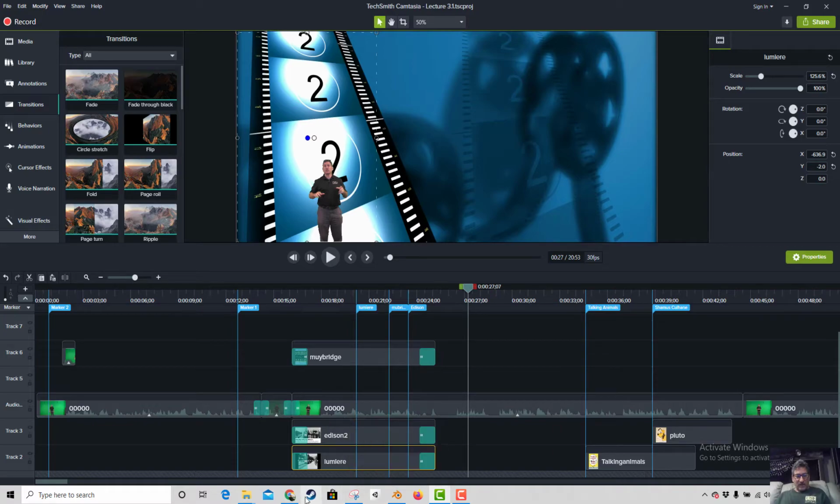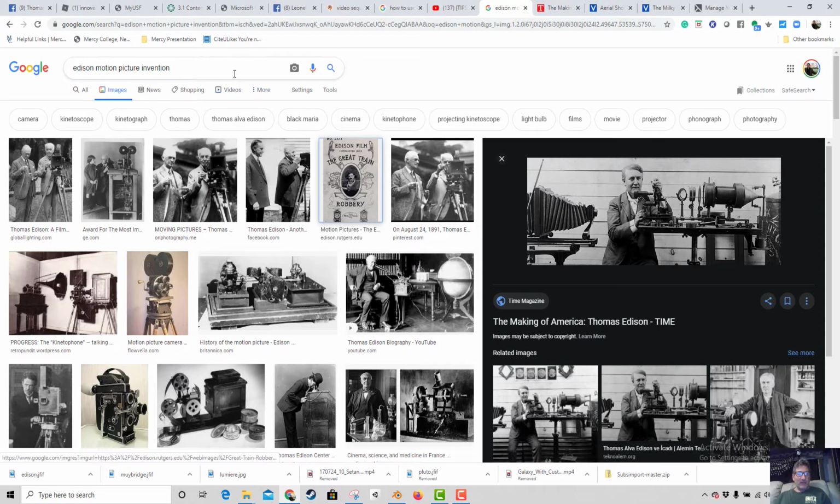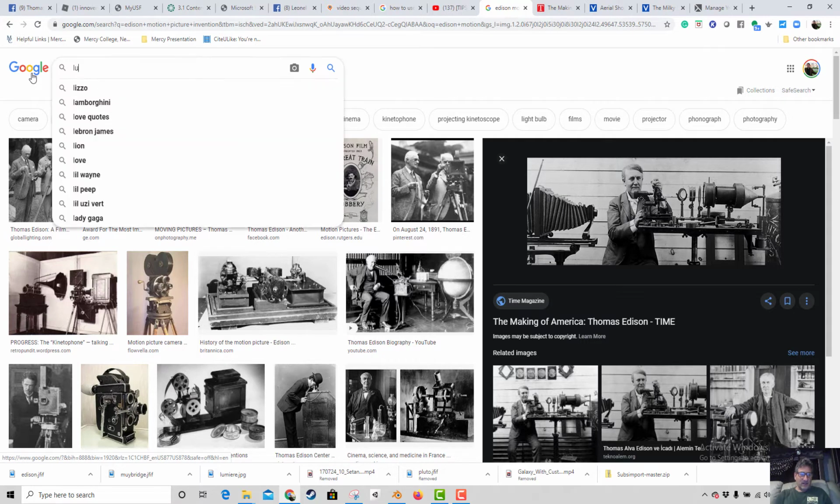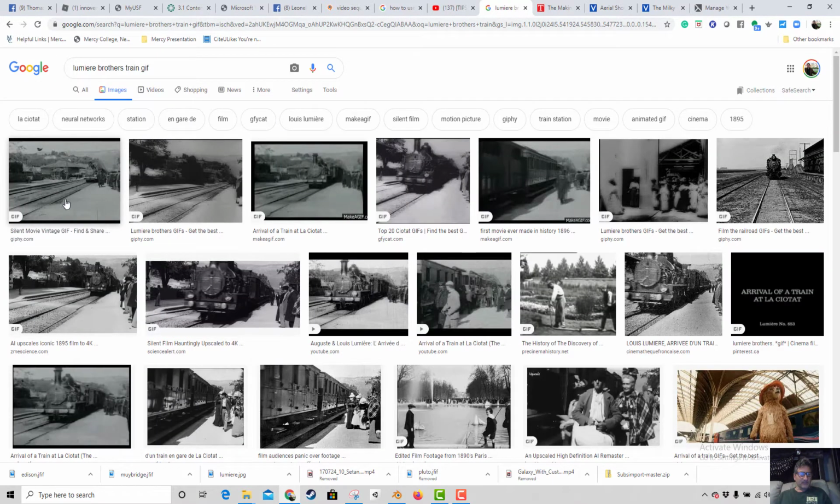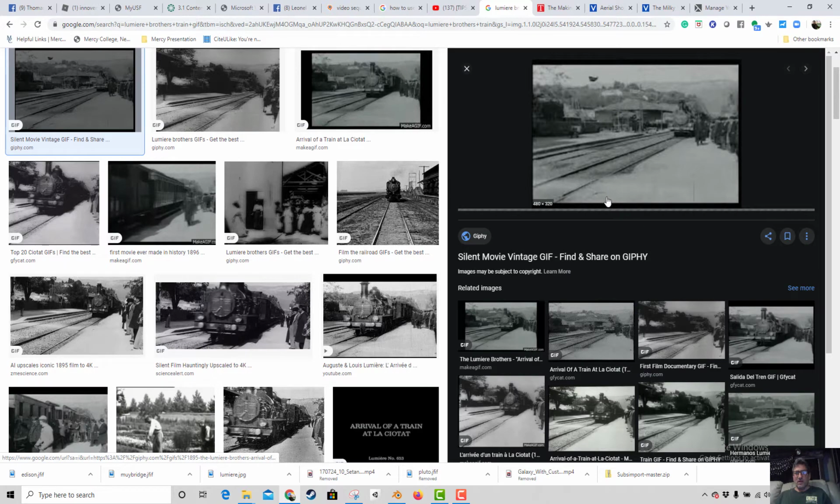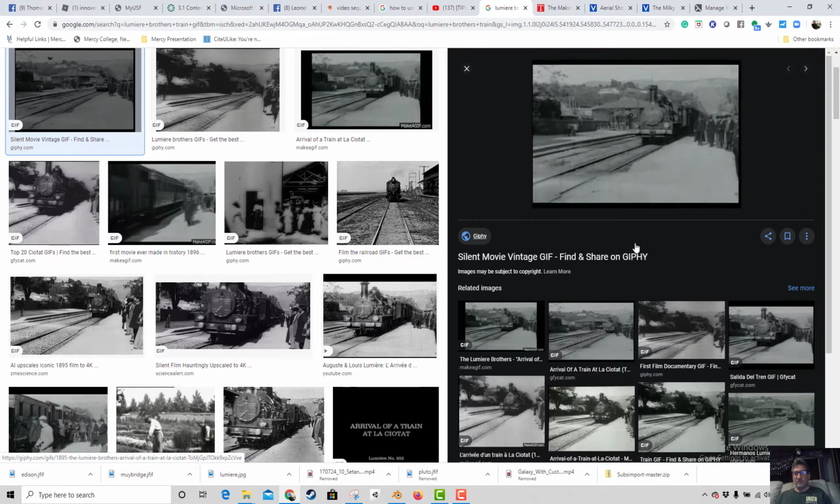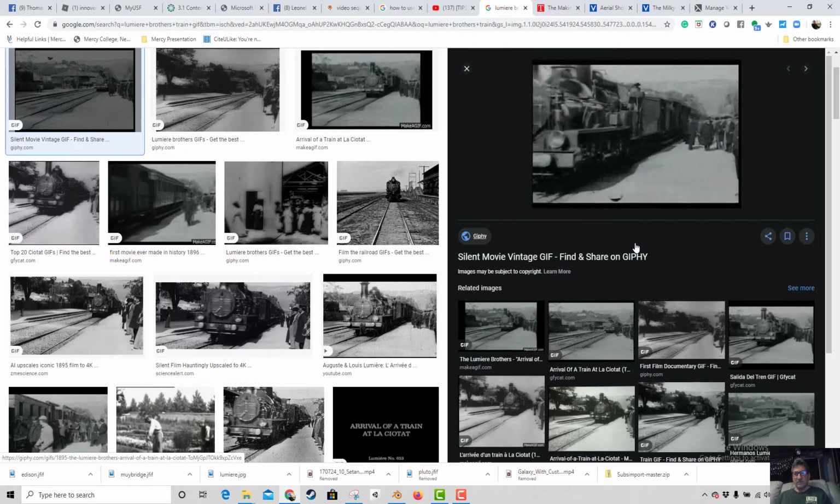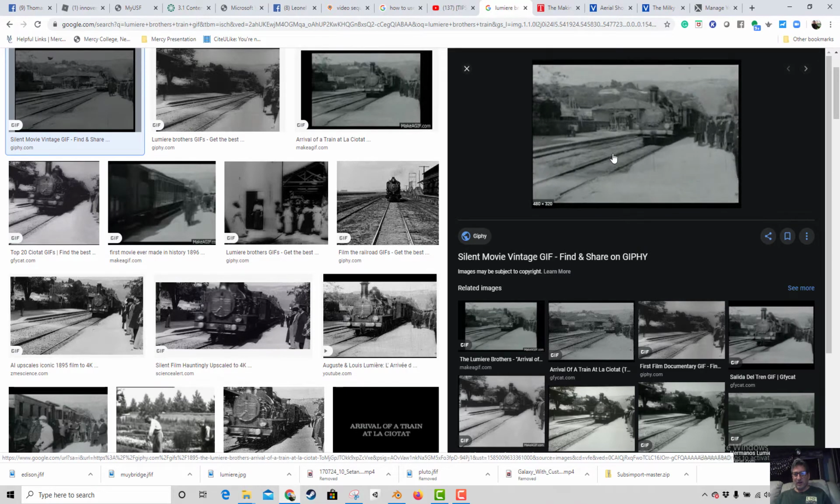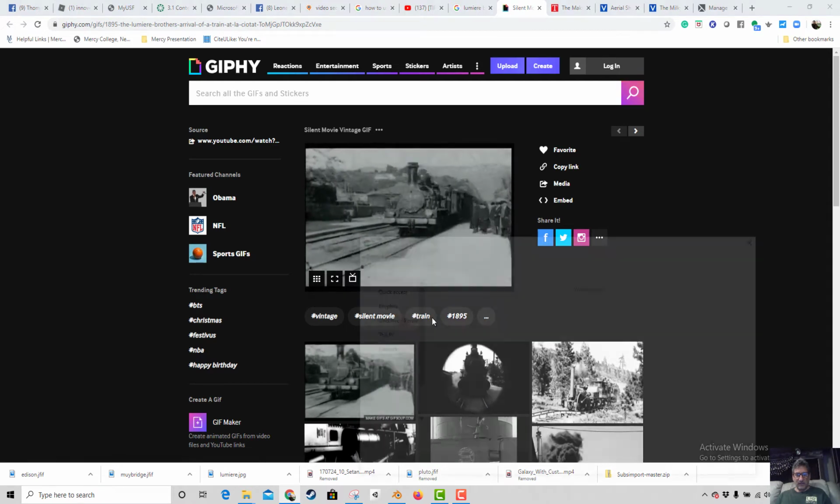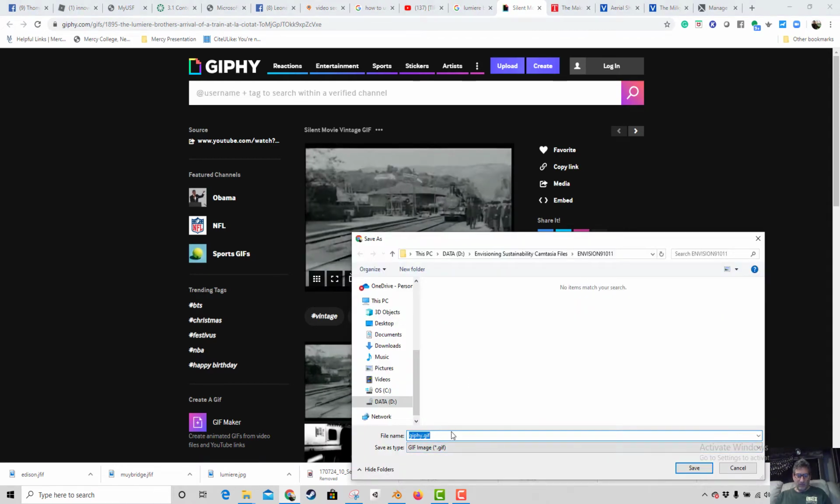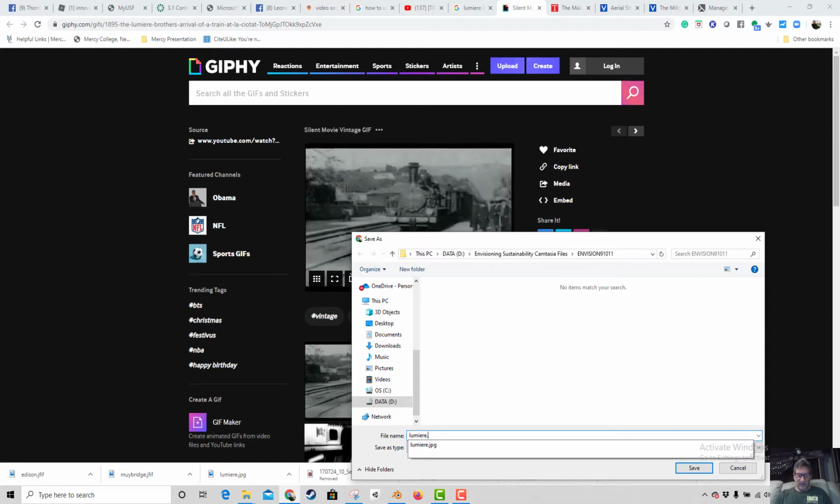it was stated that people at that time, when they watched the train, Lumiere brothers train, there's a GIF. Let's see what that GIF does. People watched that clip and they freaked out. They thought the train was going to hit them. So people say. So let's grab that GIF and see if it'll save without anything. Giphy.gif, maybe it will. I'll call it Lumiere.gif.